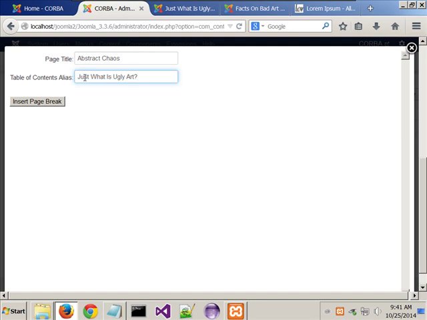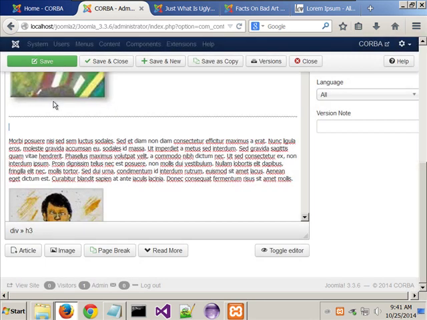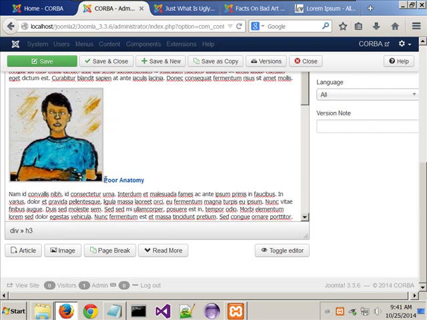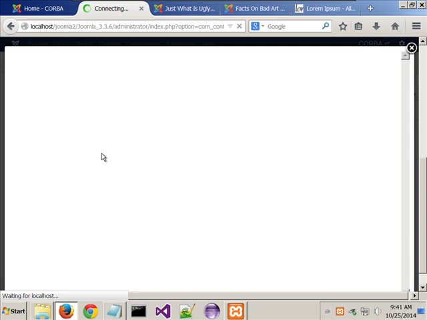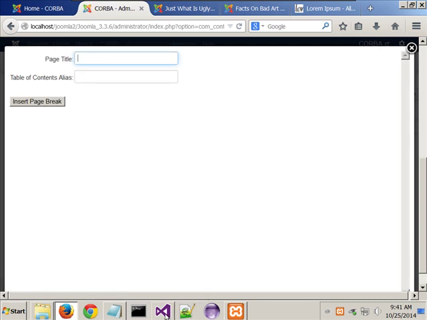All right. Click on Insert Page Break. And repeat steps 2 to 4 for the other ones. So come back over here. Remove that. Bottom page break. So this is the second one, I believe, at least. Yep.